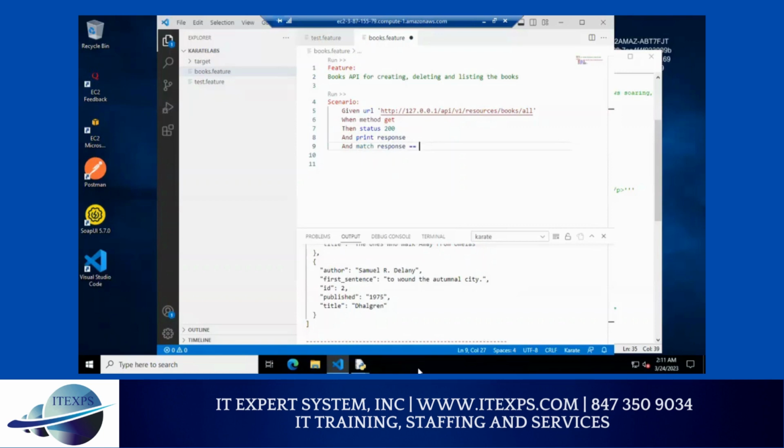Here you're not only checking the response exactly as is, but you can put conditions as part of your response checks. So let's say I am expecting an array of books. I can say check that the response is an array. I can do a check like this. Here, I want to check that the response is an array, for example.